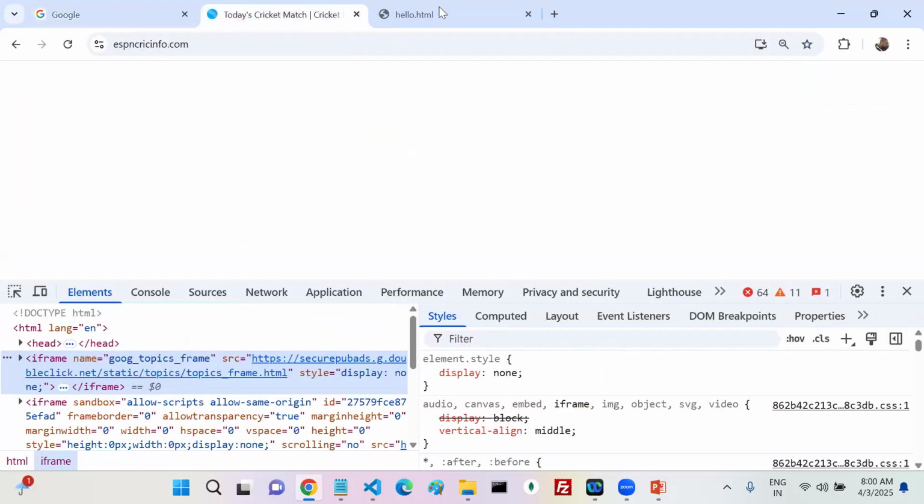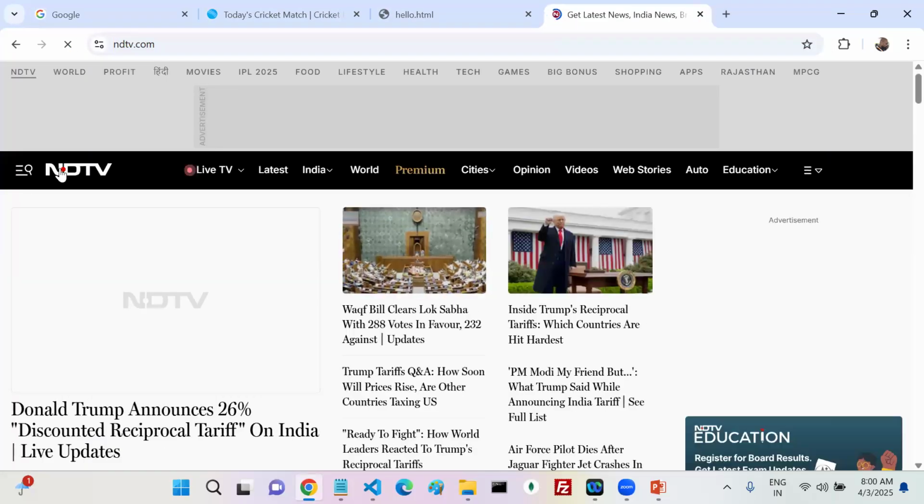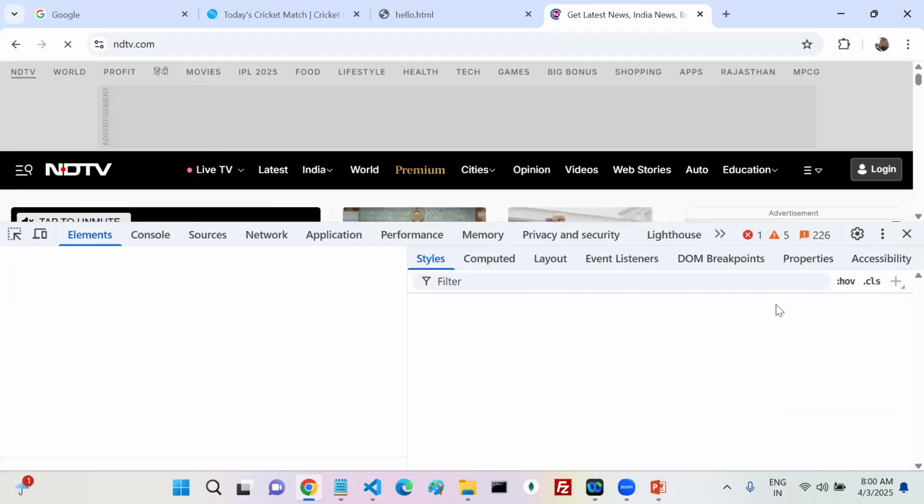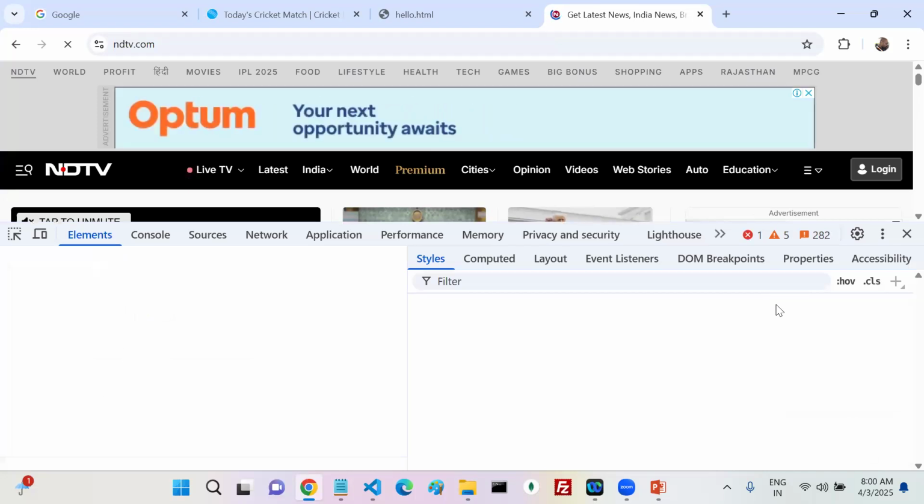Now you can go to any website. Let's go to ndtv.com. Now I want to check what kind of code they have written for this particular NDTV site. Directly you can right click on it and inspect it. Now the developer console window is opened. In the developer console window you can check it.